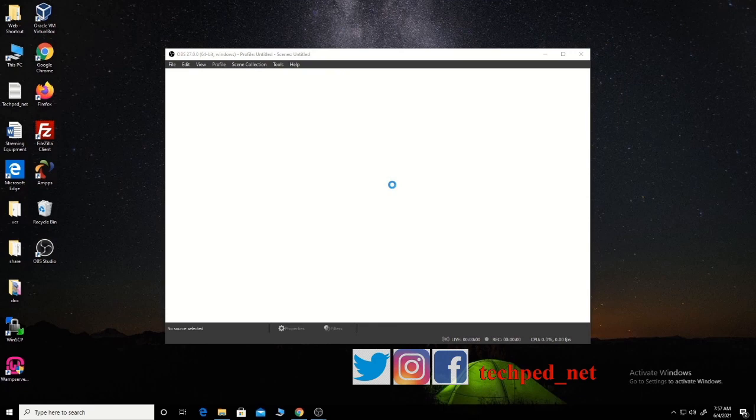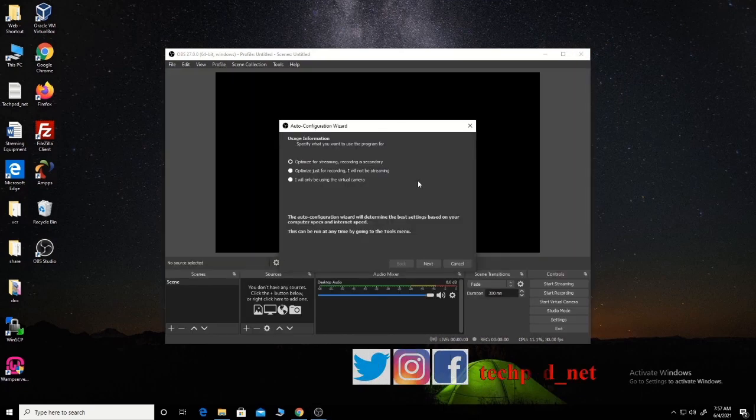When you launch OBS for the first time, it will prompt you to configure the usage information. You can specify to use OBS to stream or record, or you can specify OBS to be used only for recording.